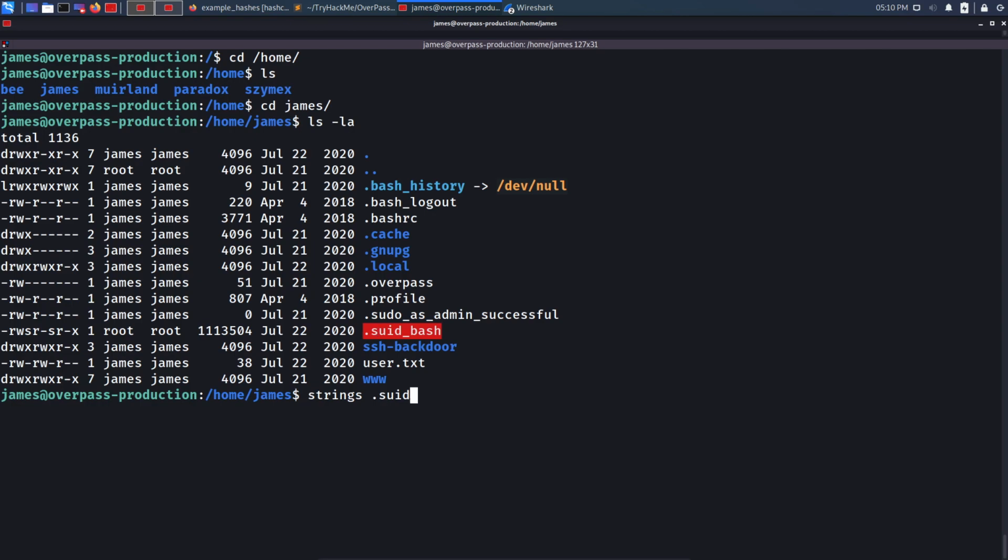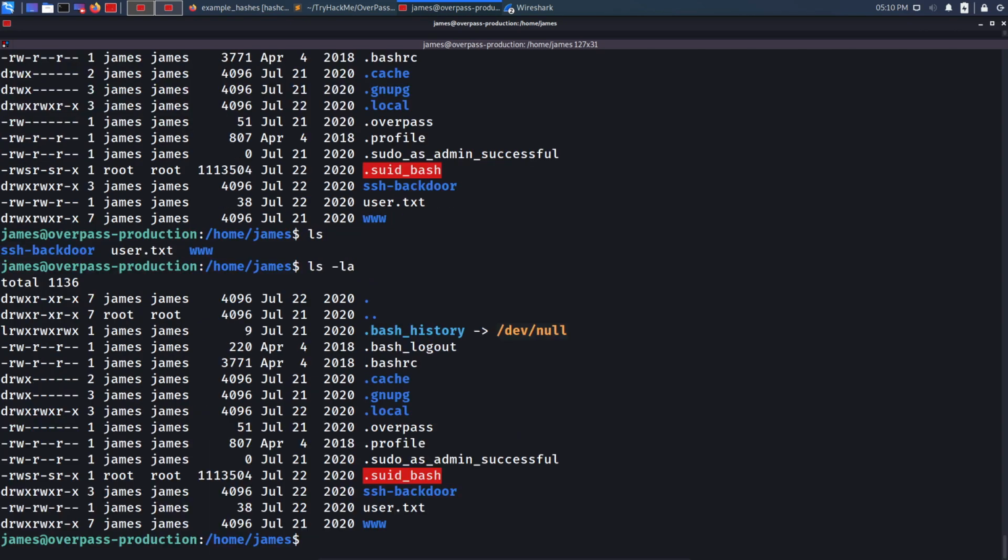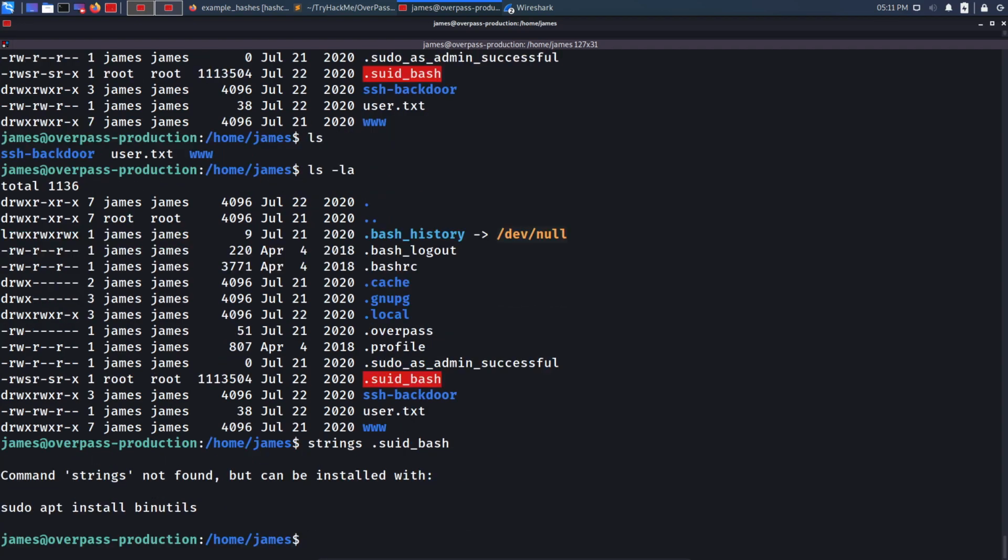If I do ls only, you can see right now I am having only 3 files. I'm not having that hidden file. Just by doing ls -la, I can see my hidden files as well. So again, very important when you are doing privilege escalation. So let's do strings on .suid_bash, hit enter, and now strings is not installed, so that's fine.